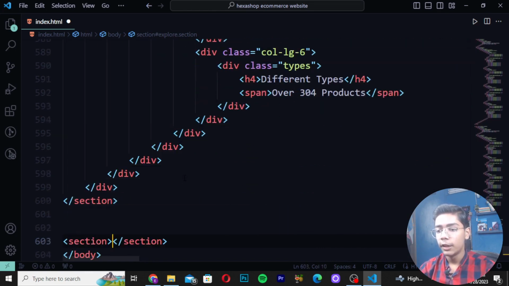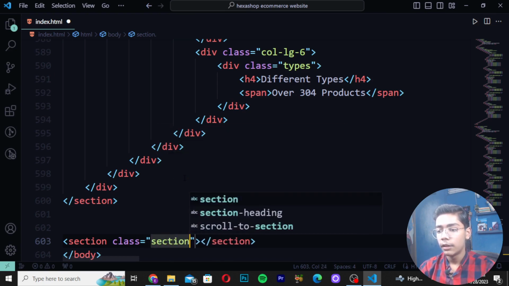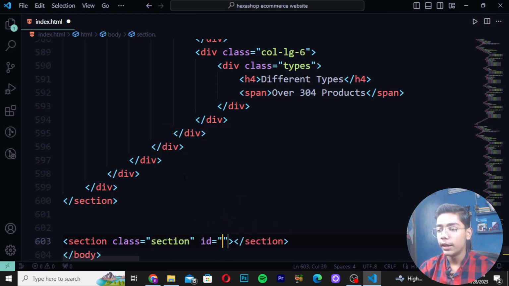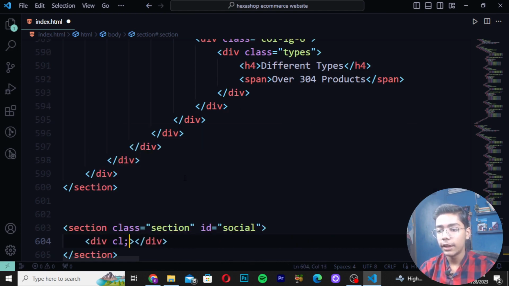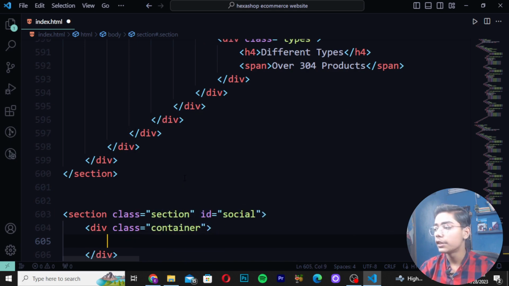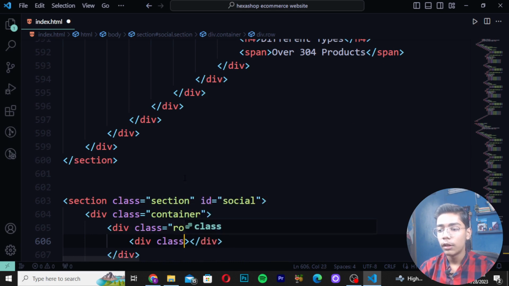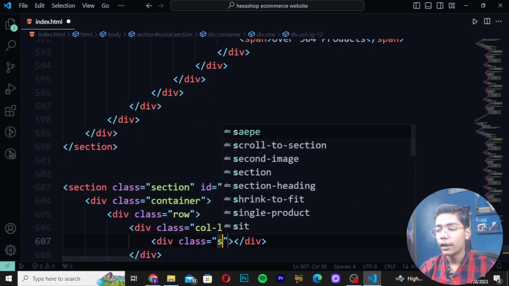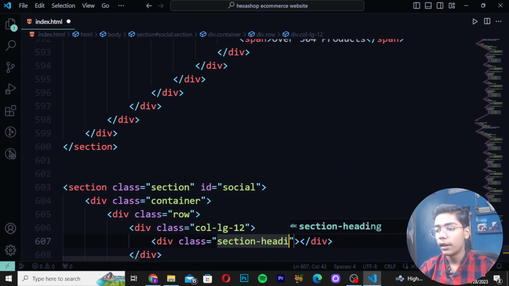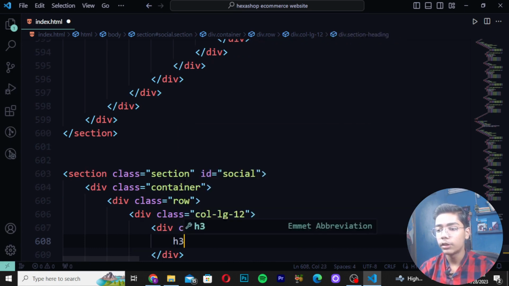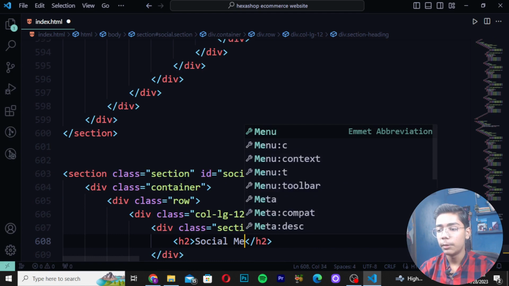And then when you've written that, simply you have to close this section where we have just written. Again I will be creating a section class as section here. Then here I will be writing id, and then you have to write here social. Then create div class as container. Then when you've done that, simply you have to write here div class row, and here I will be writing col-lg-12, and create here div class as section heading. Then you have to create here h2 and write here social media.